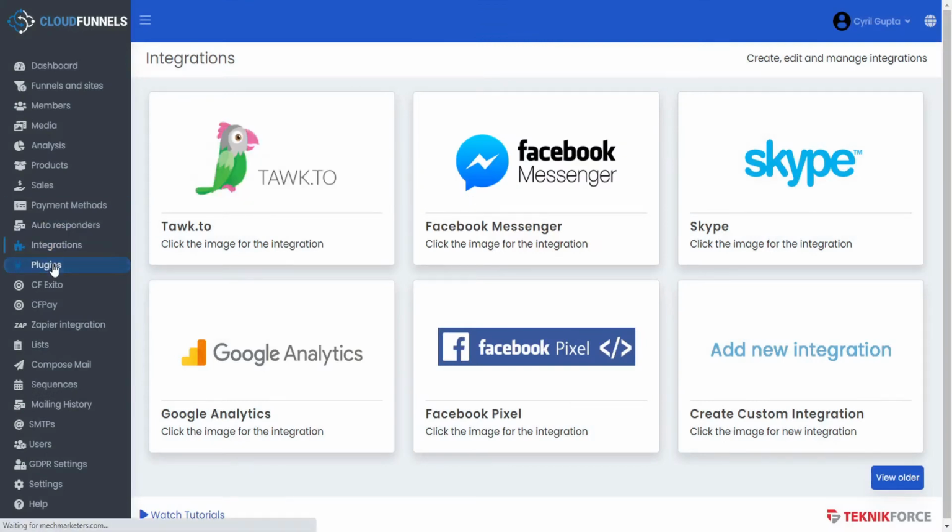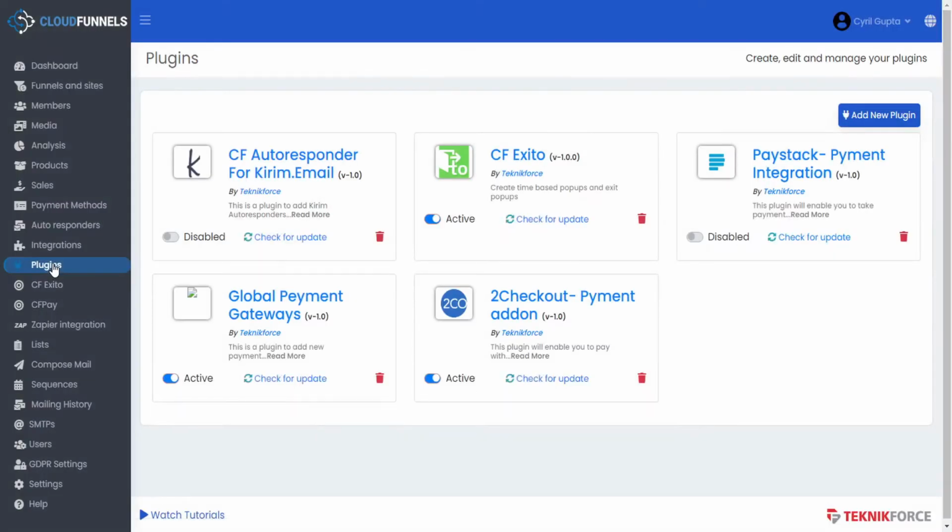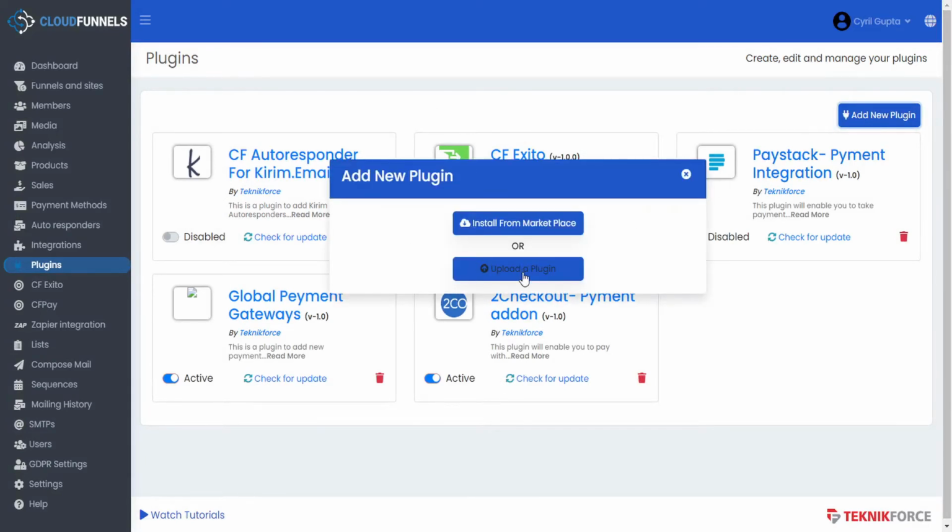There's also a variety of plugins available for CloudFunnels, and this lets you customize the functionality for your specific needs. If you already have a plugin that you've designed yourself or purchased elsewhere, you can just click here to upload the plugin as a zip file from your own system, or you can visit the CloudFunnels plugin marketplace to browse and purchase a plugin there. If you're making your own plugins, you can also put your own plugins on the marketplace for sale.